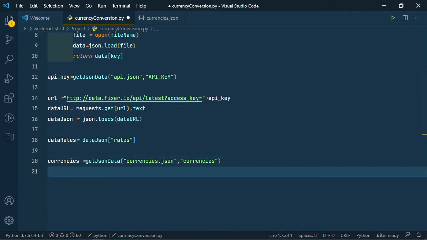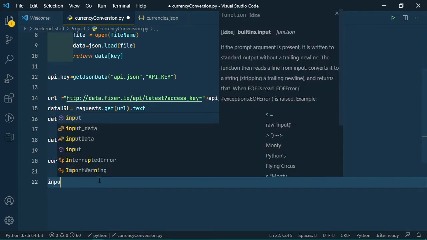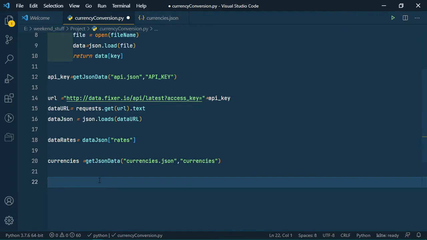Okay, the next part is I have to enter the amount. Then from currency, and to which currency I want to convert. So for that I will write something like this: input. So what we can do is ask three different questions. So the first question is amount.